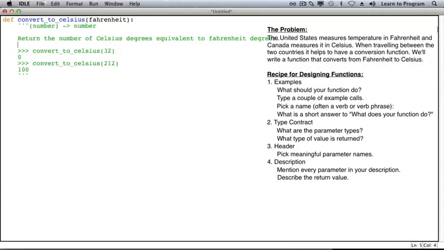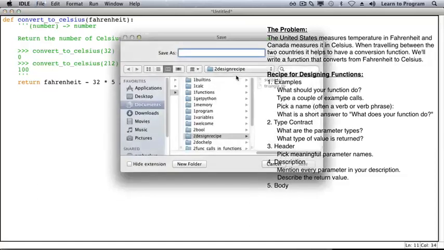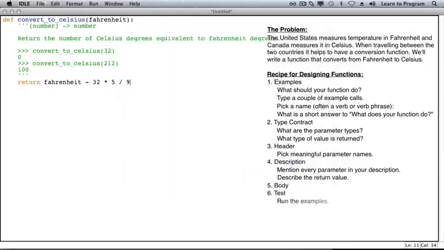Now that you have a strong idea of what your function should do, and you've decided on the function and parameter names, you can write the code for the function. This will be much easier to do if you spend time thinking about the examples, contract, header, and description. As we learned in school, we subtract 32 from Fahrenheit, and then we multiply by 5/9. We haven't saved this yet, and we really should. We're going to call this one temperature.py.